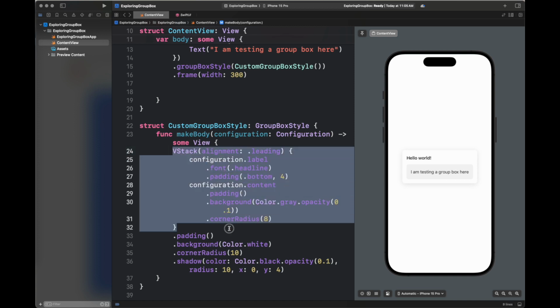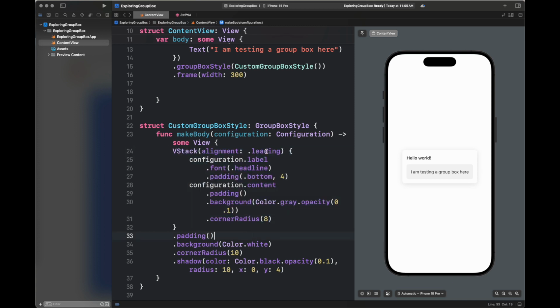So here I'm showing you a definition of a custom group box style. It has a label. I have given certain properties to the label and certain properties to the content, which is present inside configuration. You have seen here, I have specified a background, and this is how the group box is going to look like on the right hand side.